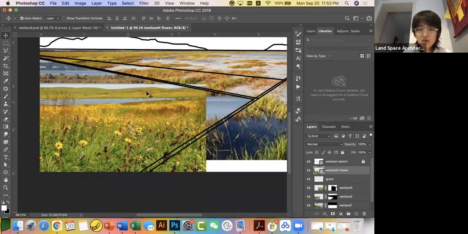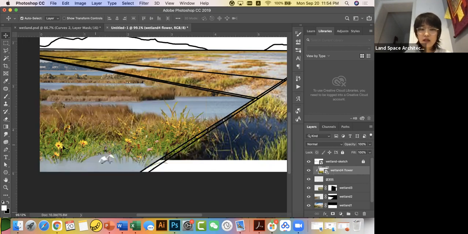When we want to apply a photo on a shape layer, we put this photo layer above the shape layer and put your mouse between those two layers and hold Alt for Windows or Option for Mac. And then you can see this small arrow down here, and right click and it will apply on the same layer.